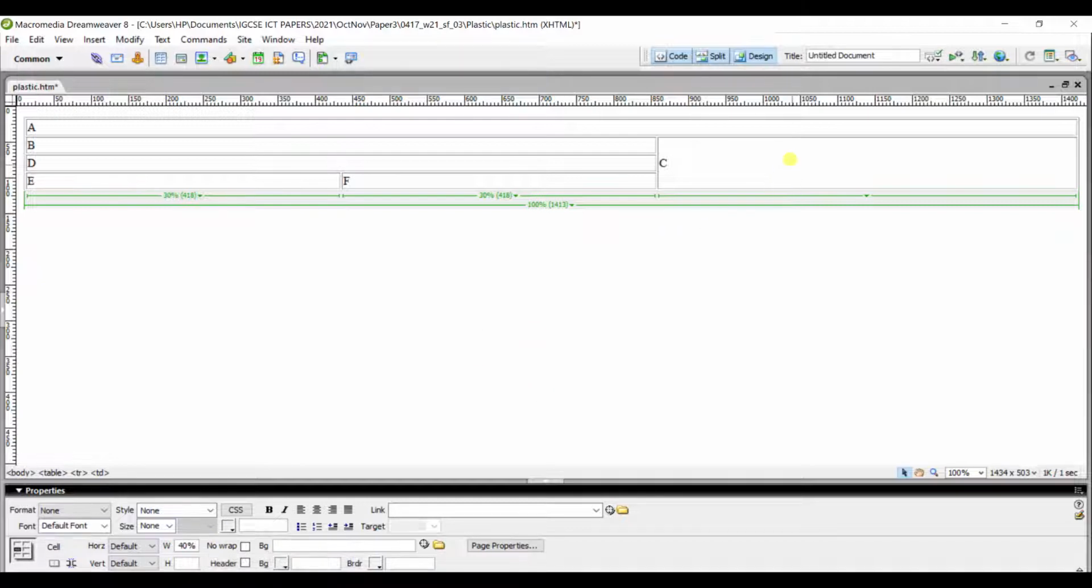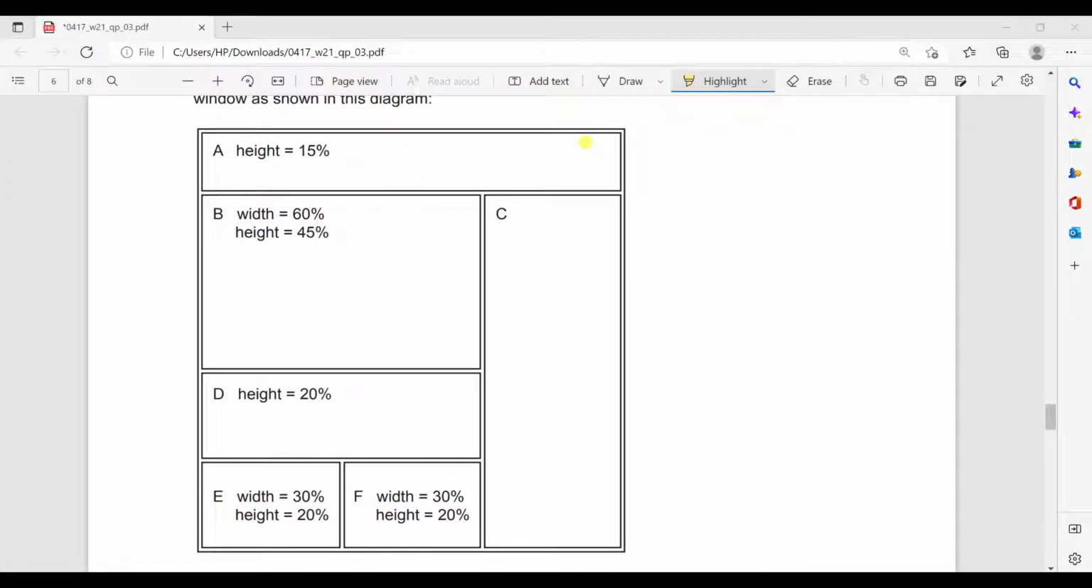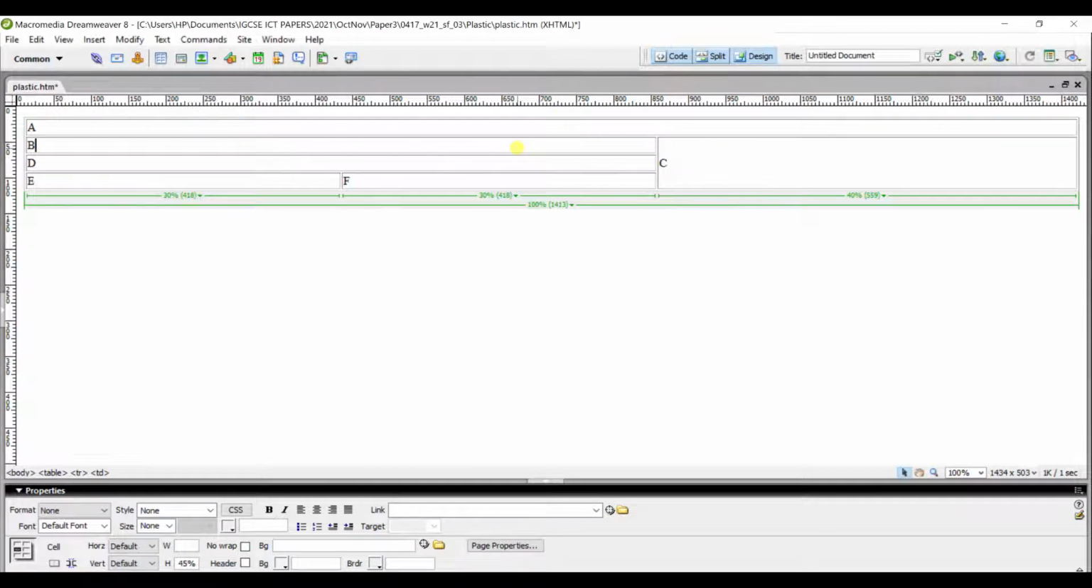40% for C. You notice that before I specify the dimension, I click inside the cell so that I'll be able to specify that. So I think we are done with everything there. B has a width of 60%. Yes, that is correct for B.